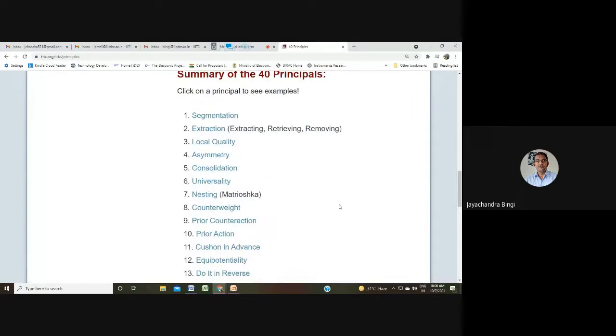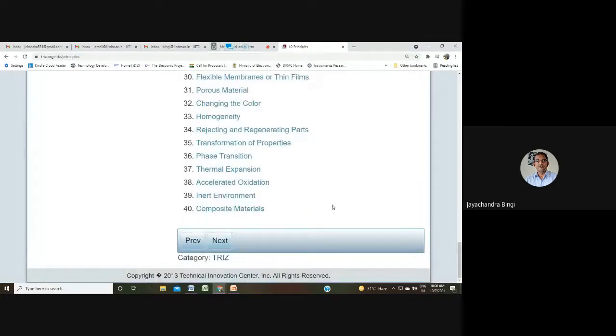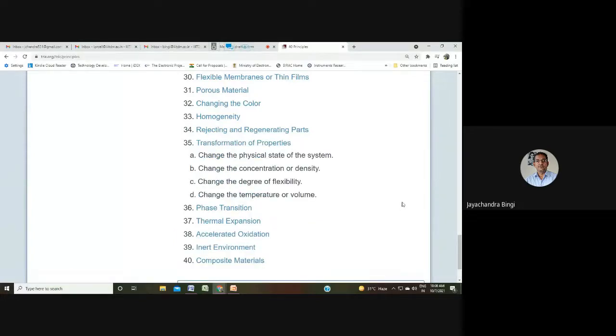So what are our numbers? What is the first number? 35. Transformation of properties. Those are the definitions, in order for you to understand what that is. So transformation of properties is the first keyword. That may be a change of physical state of the system, change of concentration or density, change of degree of flexibility, or change of temperature or volume of the system. Any parameter or property should be changed. That is the meaning. That is the first keyword.